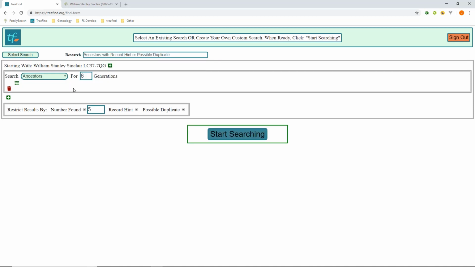So let's start with the ancestors. So we've got ancestors with record hints or possible duplicates. Now, another thing I would suggest is if you don't have a lot of experience with attaching sources in Family Search or merging people that are possible duplicates, then you probably want to just do the one you want to practice and not do both.